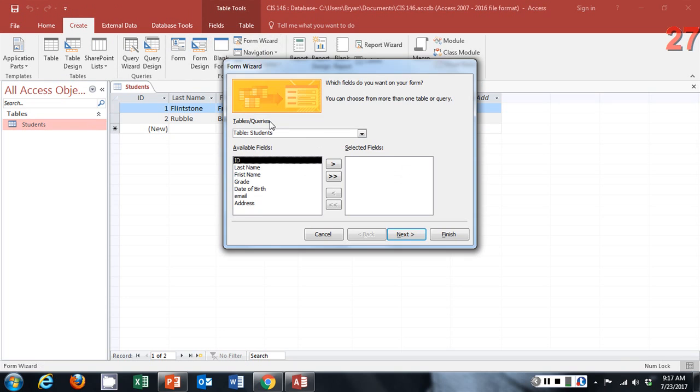Which table or queries do we want to create our form on, based on? Well, the only table we have is students at this point, so that's going to be the table we want to use. Which fields do we want to include in our form? Well, we want to use all of them. So we can select them one at a time, or we can use the double arrow and move them all over at once. Okay, we want to include all of our fields.